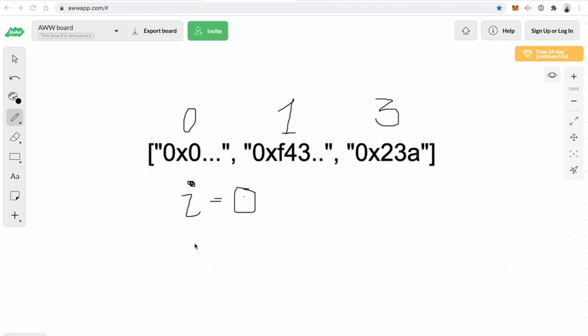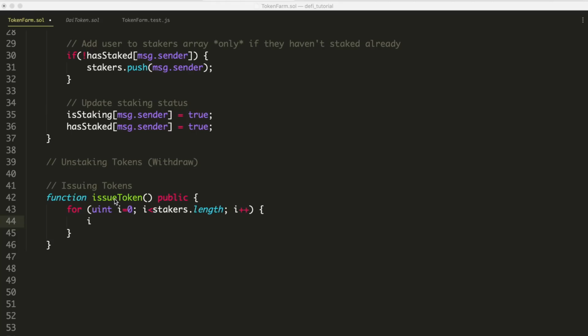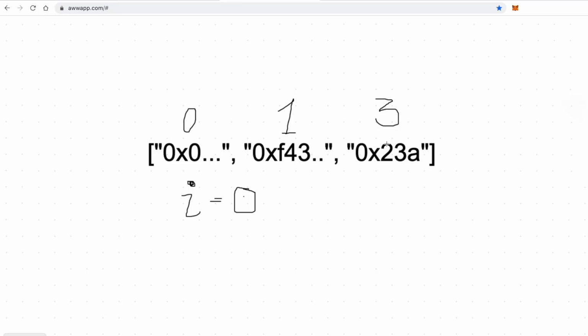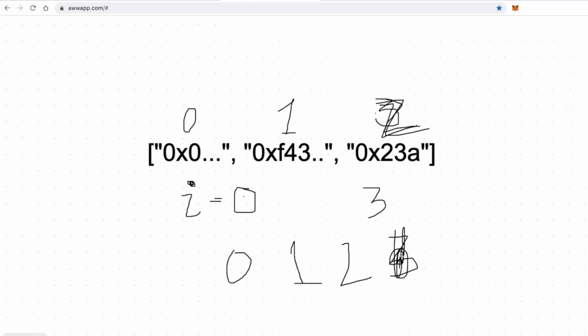So basically it's saying for i equals 0 up to the stakers' length. This was supposed to be 2 right here. Sorry, that's not very good. The stakers' length is 3, so for 0, 1, 2, 3. Actually, that's a little confusing. It doesn't go up to 3. It goes until it's less than that length. So it'll run 3 times, but for 0, 1, and 2.